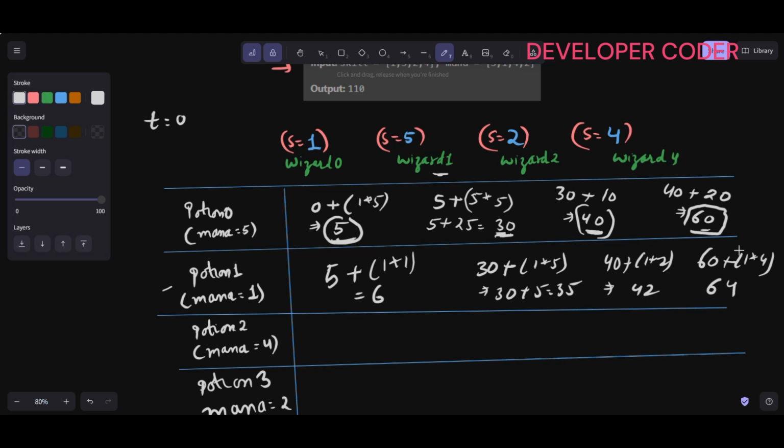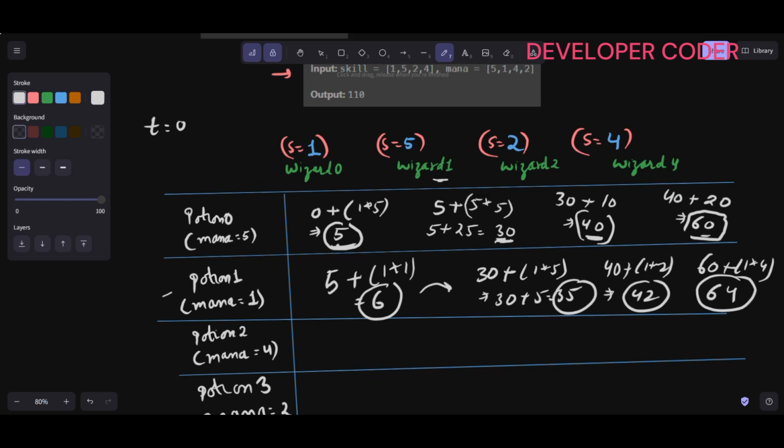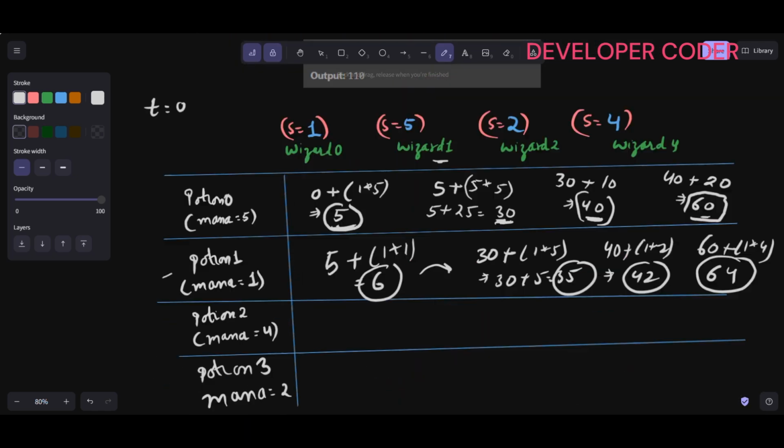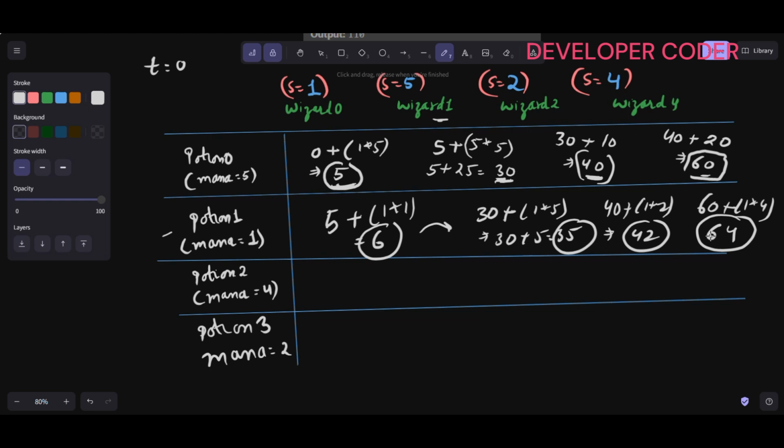Okay, now all are happy, but there is one problem. We are not following the sequential order, right? Here if you see, my answer is like this: 6, 35, 42, 64. But if you see the example, this is not there. Here we have 6, 53, 58, 60, 64, something like this. So that means this is also wrong.